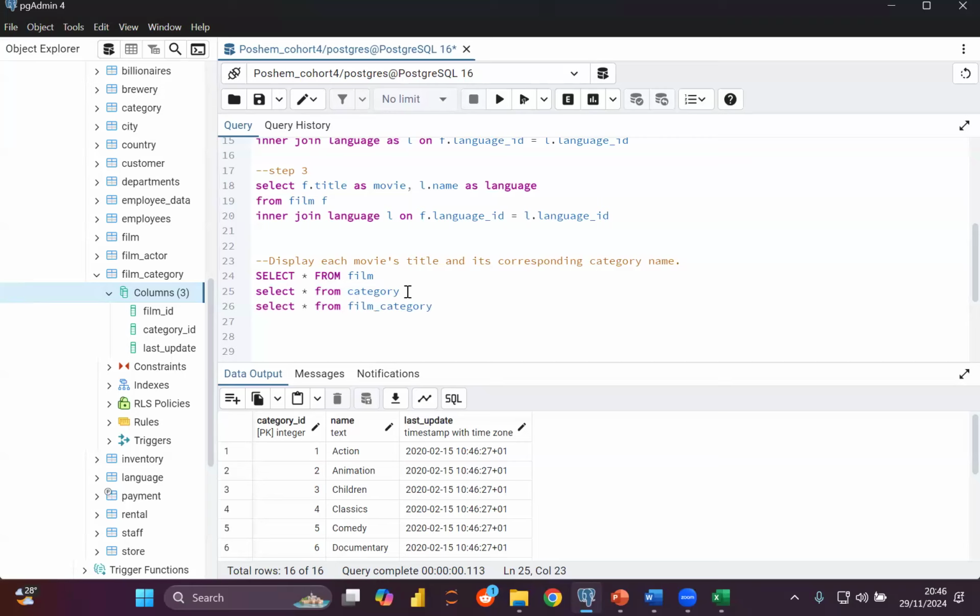So let's do this. We remember the question is display each movie's title and category name. Sorry. In the category table, it's called what? Name. That's going to be way easy. So I'm going to select. Remember, the movie title in the film table is called the title. I can say f dot title. I also want the c dot category. So I'm going to call the category table c dot category.